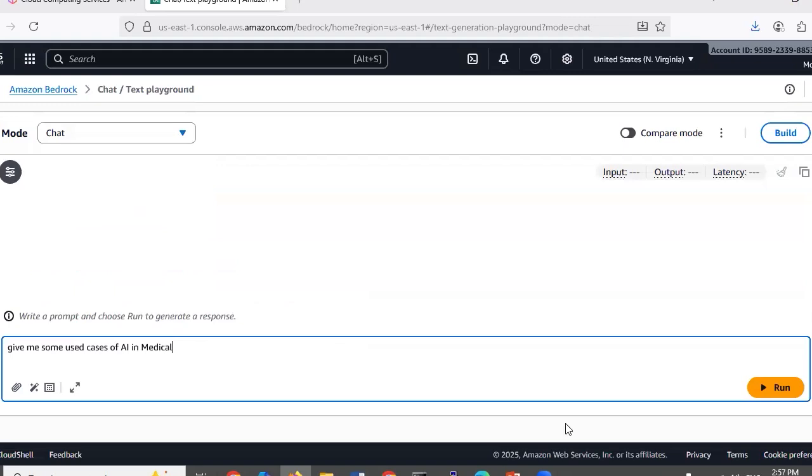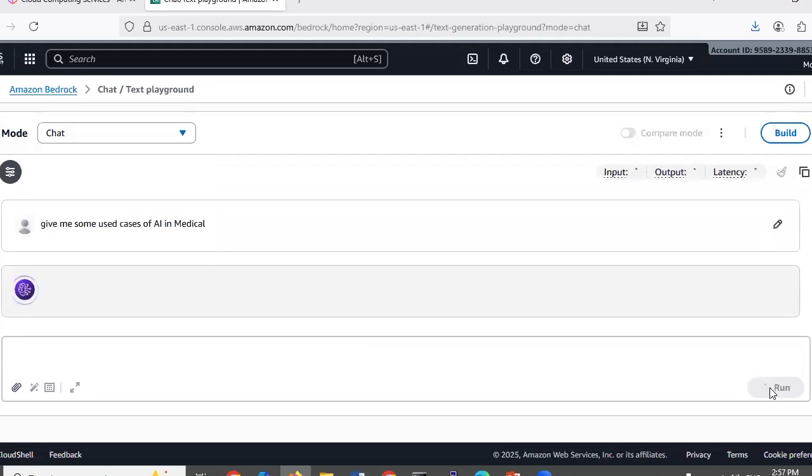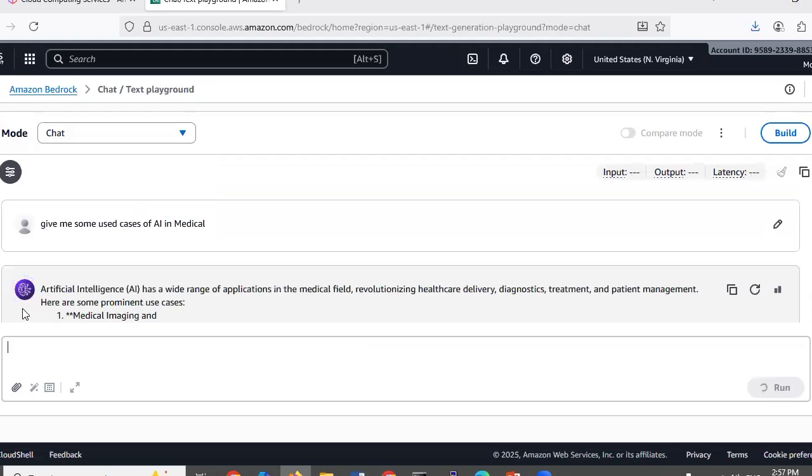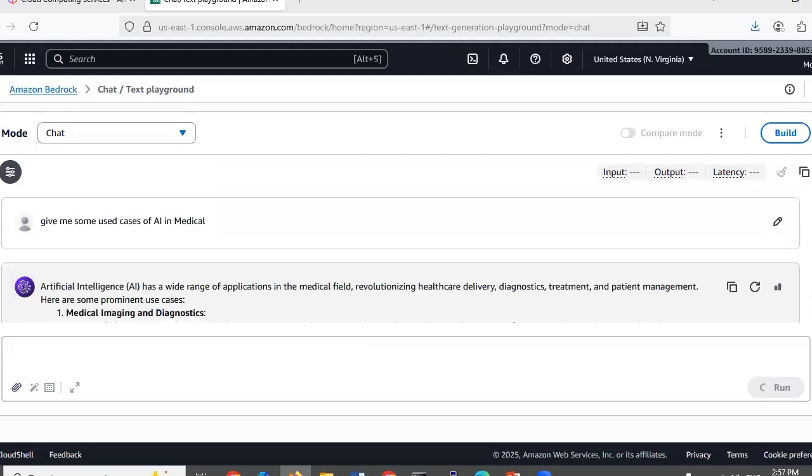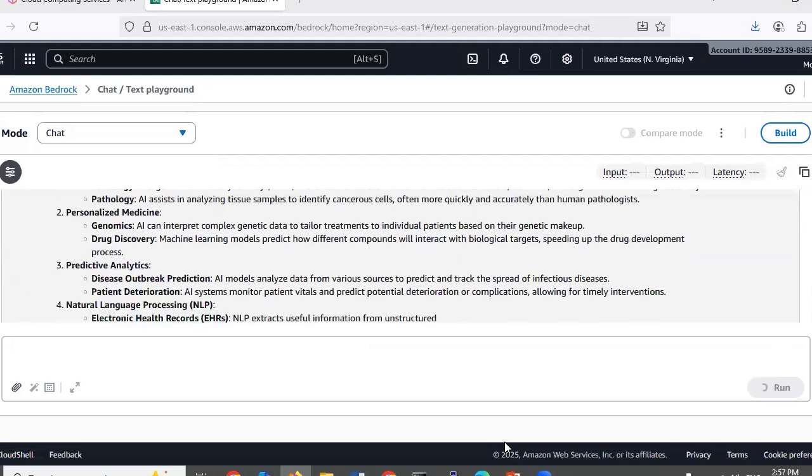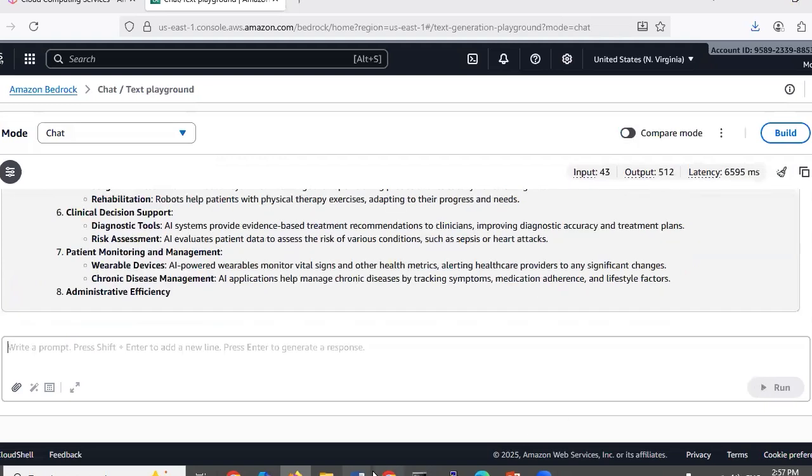If you ask any questions like this, you can see Bedrock is answering and you got the answer. It is answering like ChatGPT. So how your model is trained, it will be able to answer you.